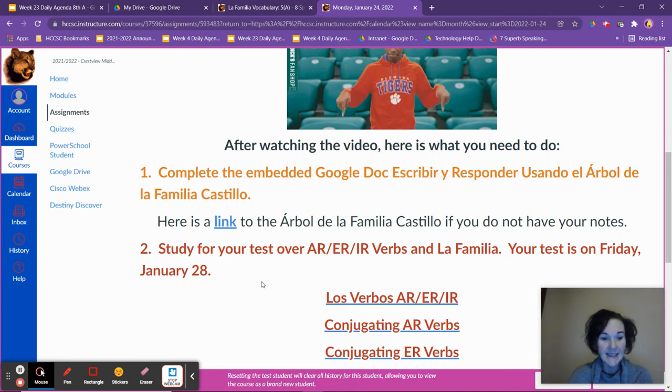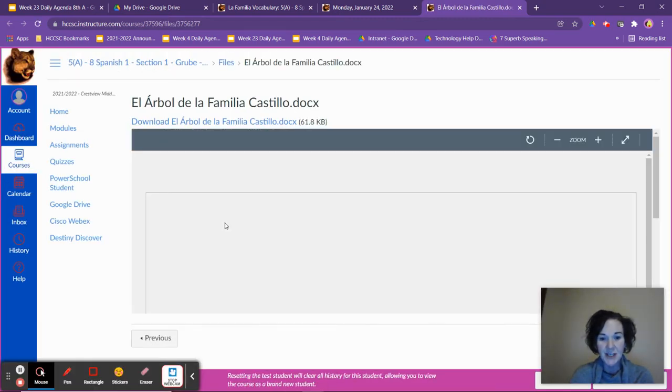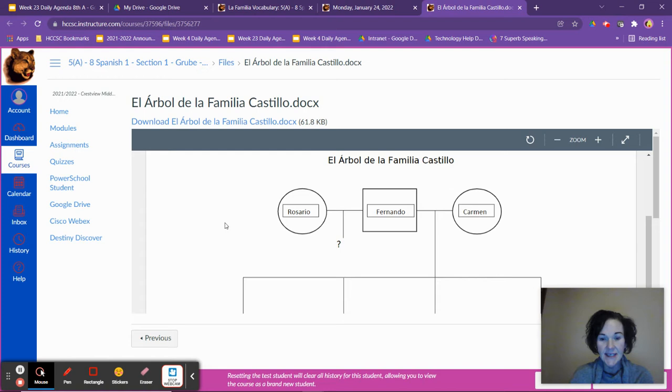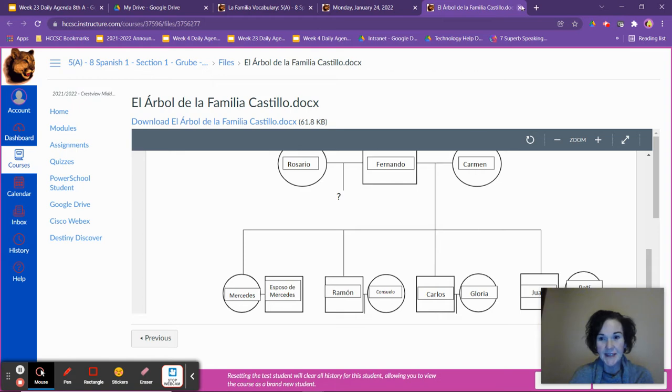I have put a link to that family tree right here in case you did not get your notebook home with you. You would put that in your notebook on Friday, but just in case you didn't, there is a link to that here. And so, if necessary, you can always use this instead. And just remember, it's going to show you the relationships between all of the different people in the Castillo family.